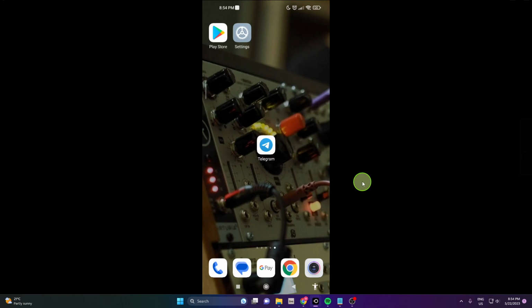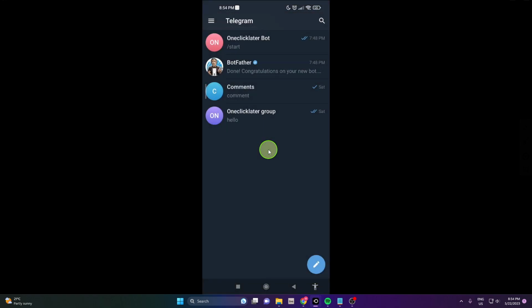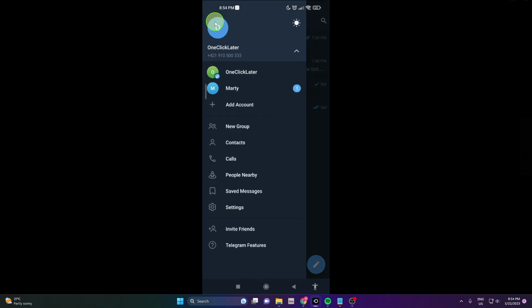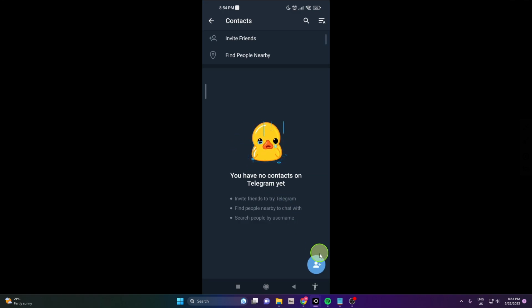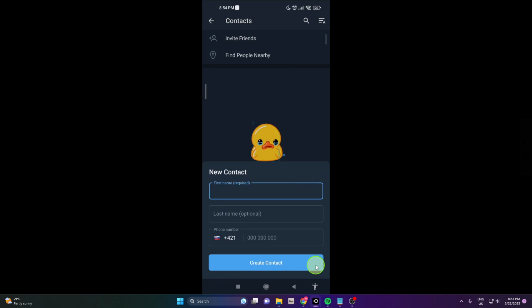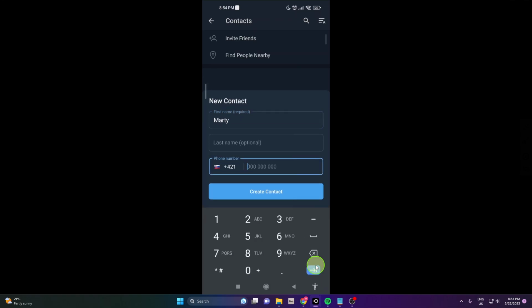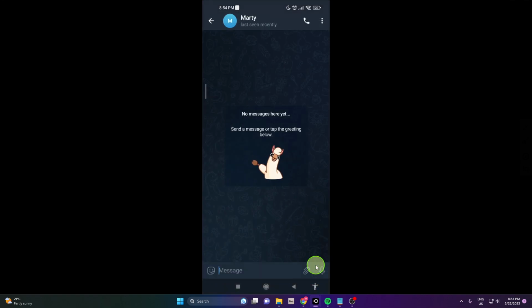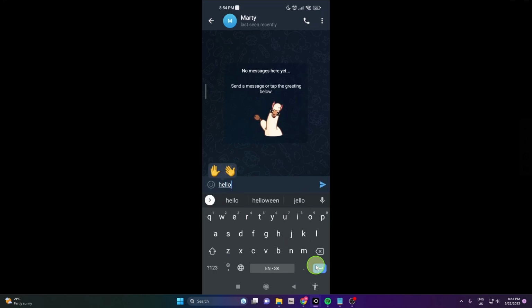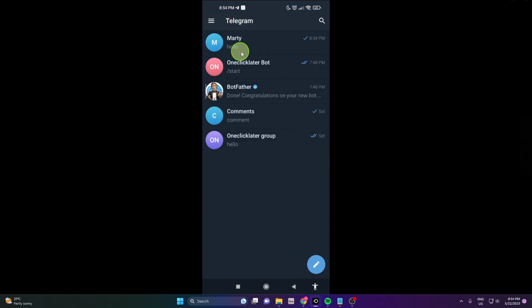So let's get started. First, open the app, click on these three horizontal lines, and next click Contacts. Then click here on this icon, name your contact, and then put his number here. Click Create Contact and send a message, hello. And that's it. This is how you can create a new contact on Telegram.